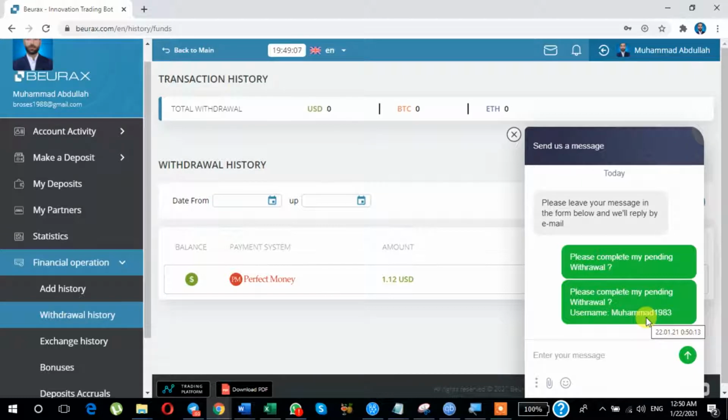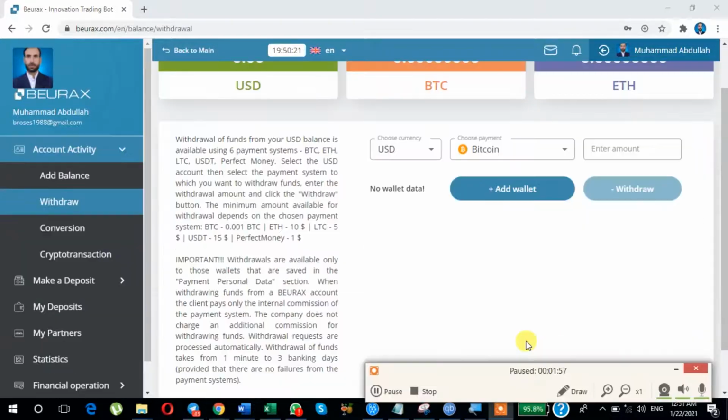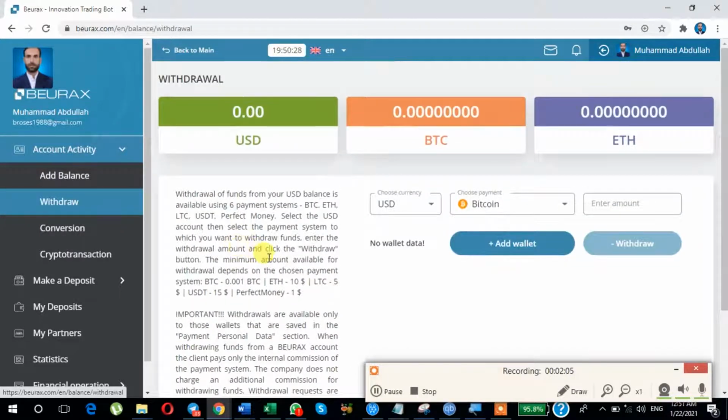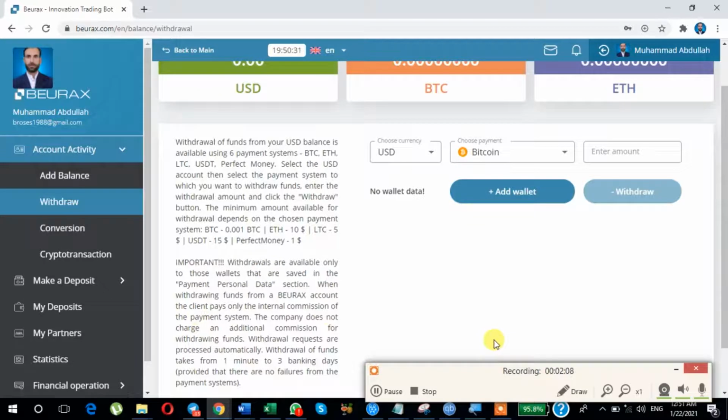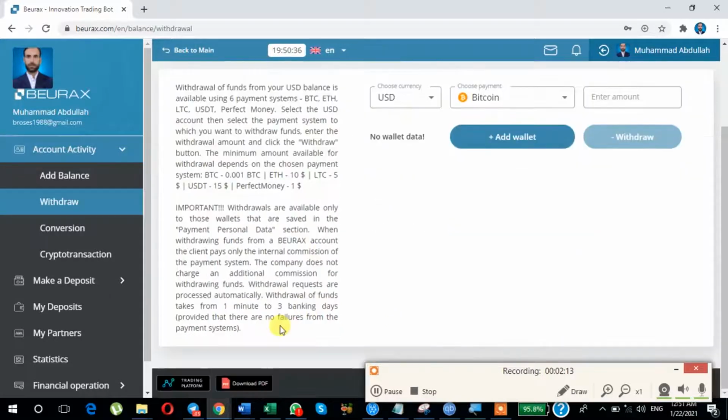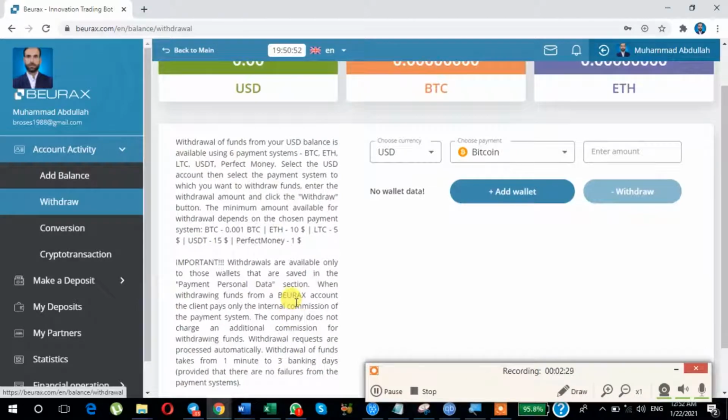The admin will check it. Withdrawals will be completed in 1 to 3 banking days, approximately 3 business days, working days. That's not a problem.